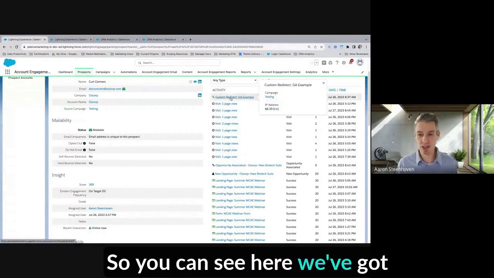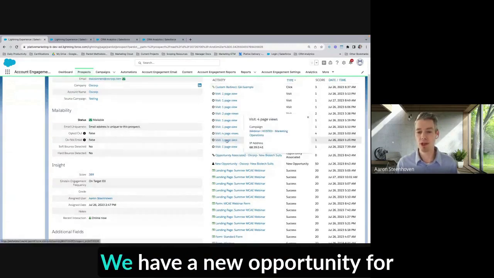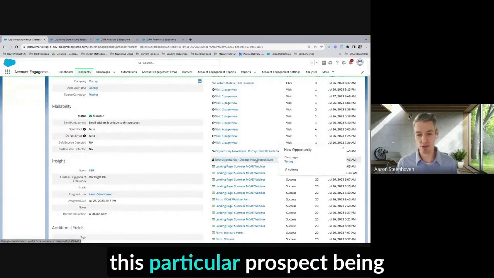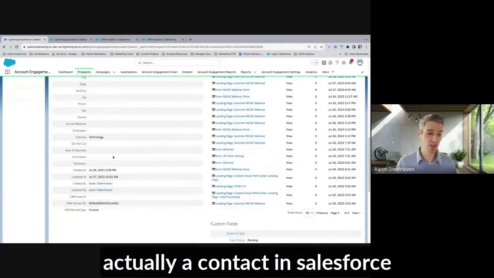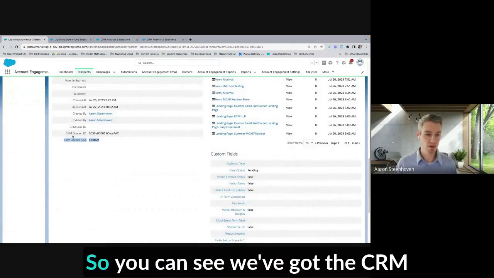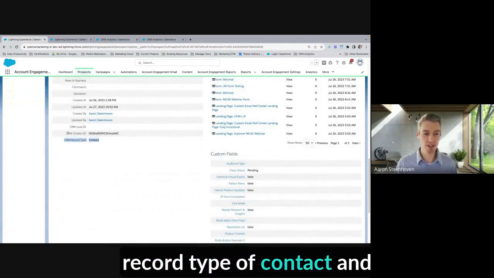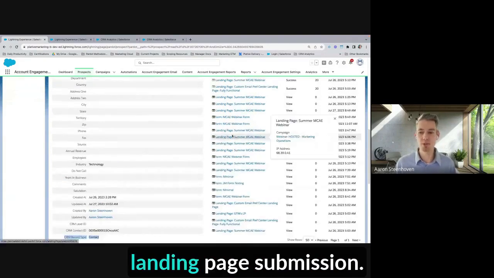So you can see here, we've got custom redirect clicks, we've got website page views, we have a new opportunity for this particular prospect being created because Kirk Connors is actually a contact in Salesforce and does already have that connection. So you can see we've got the CRM record type of contact and the CRM contact ID here. And then we've got some form landing page submissions.